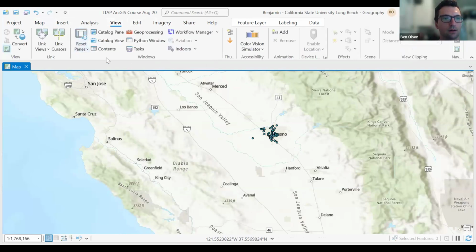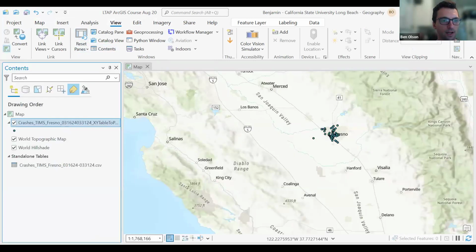If it's under, yeah. Oh no, let's go to view. So if you go to view, you'll see contents here under Windows. And then your contents pane will pop back up. Thanks, Alexis.